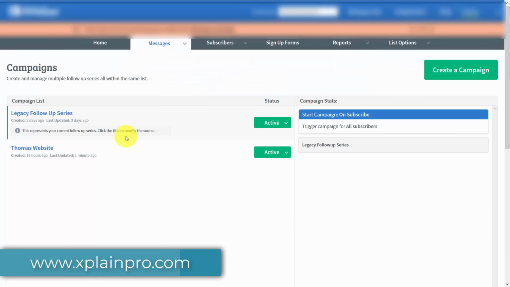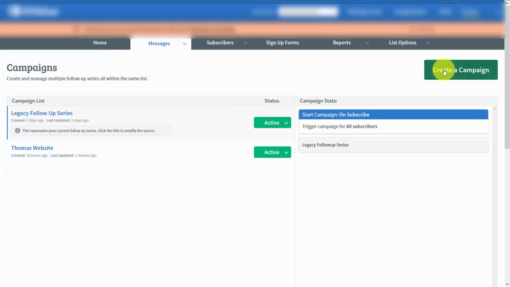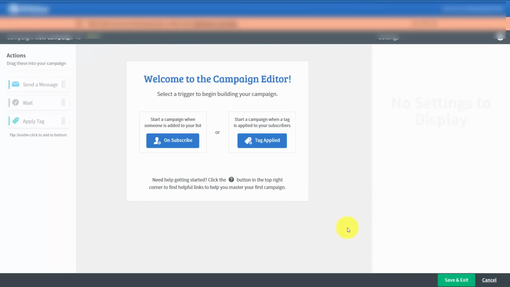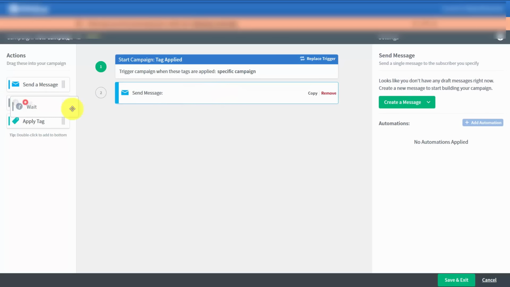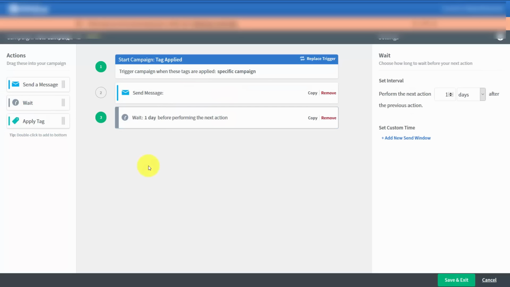What we're then going to do is create a new campaign. We're going to create this campaign with a specific tag applied. We're then going to apply the tag that we just created. And now that we have individuals based on a specific campaign tag, we're then going to start creating specific actions and messages. And that's how you'll move individuals from one campaign to another campaign.